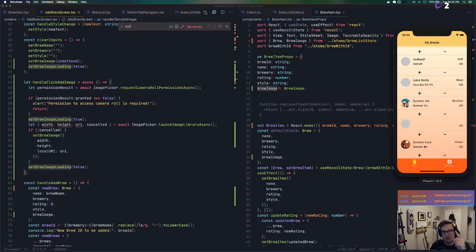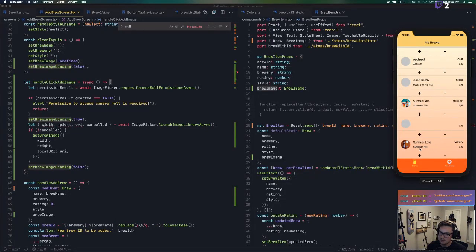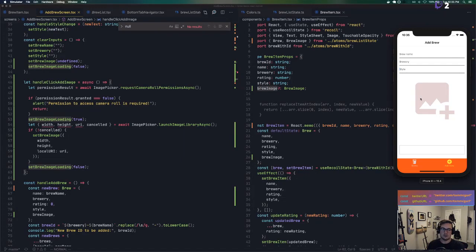Another thing I just thought of, after we add the image, we probably want to scroll this list to the bottom. So I'll show how to do that as well, because that's going to be super useful. All right. So there we go. Summer Love. Awesome. We got the name. We got the thing. So that works. And bam, our form is cleared. So both those bugs now fixed.